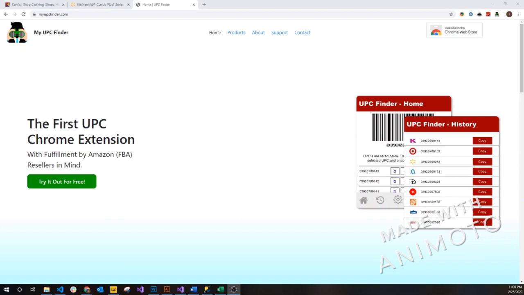Today we'll be covering what options you can update to personalize My UPC Finder and what the Available Retailers view is. Let's get started. So for the options view, you don't actually need to be on any particular website in order to get to the options.